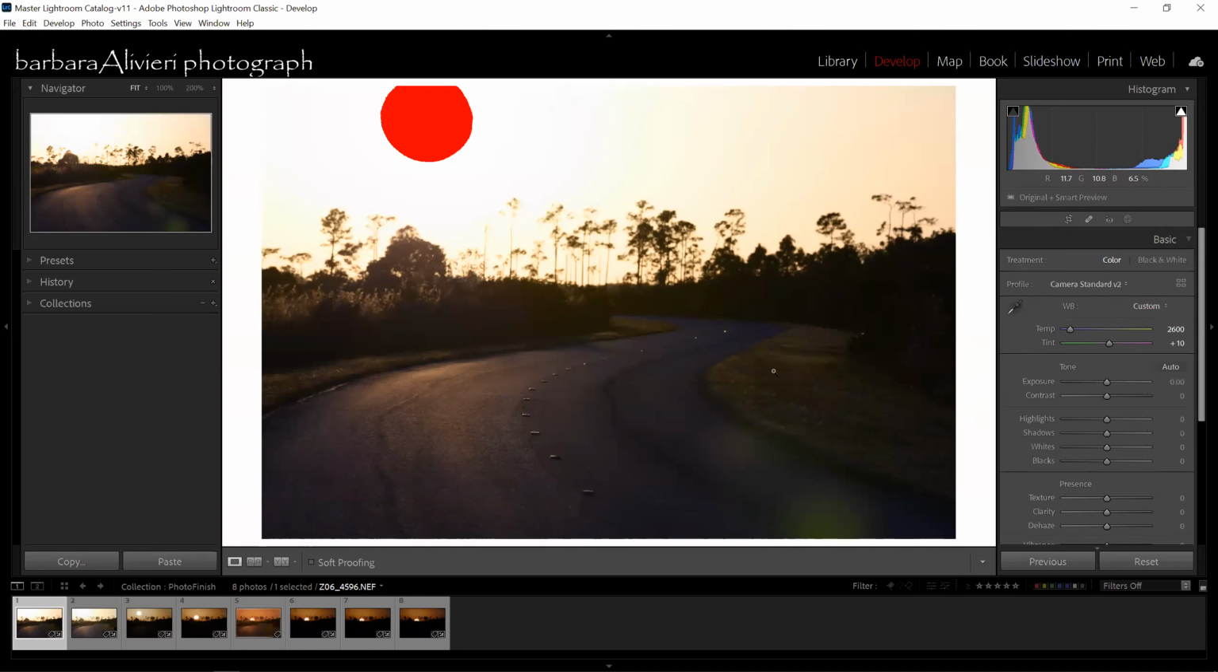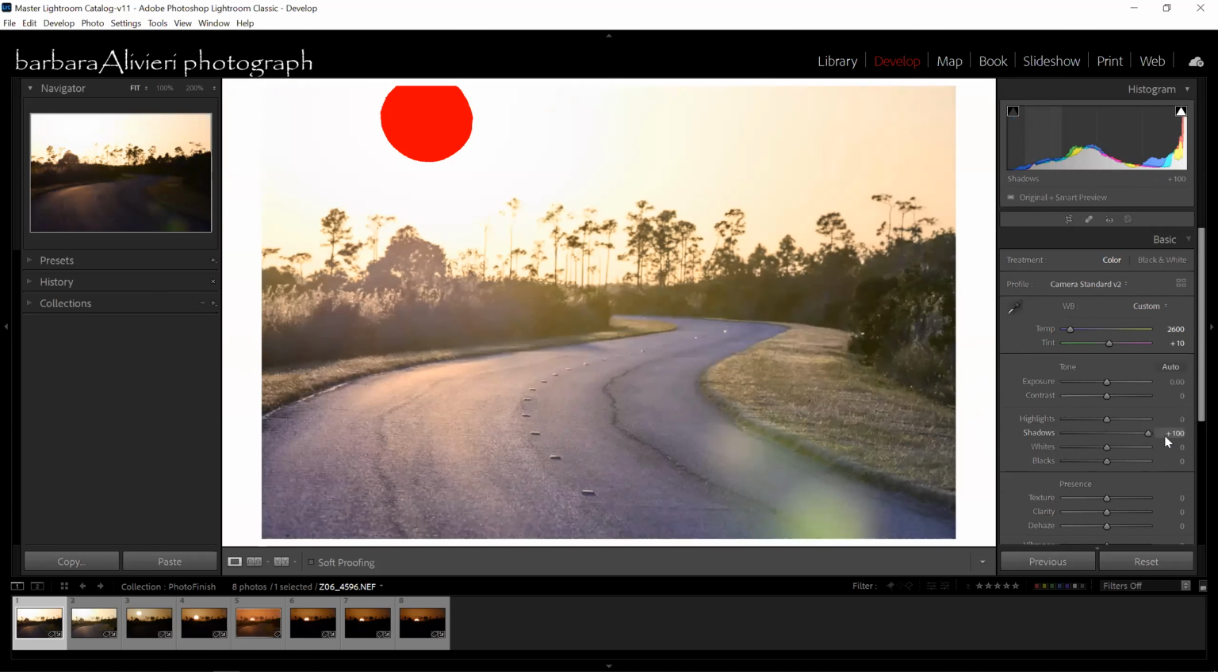Now what I'm gonna do is lighten the shadows a little bit. So I'm gonna go down to the middle of this panel. I'm just gonna slide my shadows up a little bit. You can go all the way up, but that looks, ooh, bad.